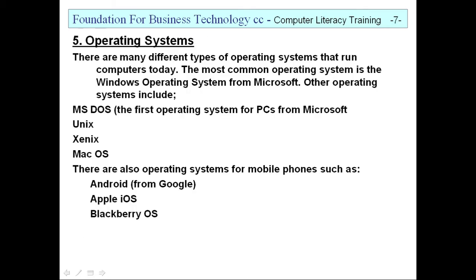While there are many different types of operating systems, the most common are the Windows operating system from Microsoft, MS-DOS, Unix, Xenix, and the Mac OS. There are also operating systems for mobile phones, such as Android from Google, the Apple iOS, as well as the BlackBerry operating system.